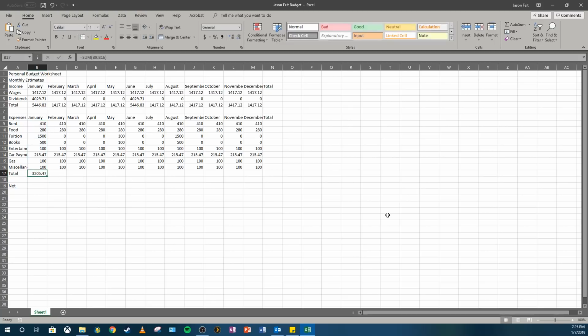And again, it's $3,205.47. And again, if I say, for example, my tuition went up, I can add that in. Ooh, not that much. And it will change. Okay. All right, same thing. Sum, and then the shortcut. Click on C17, fill handle, drag it across. And there we go.